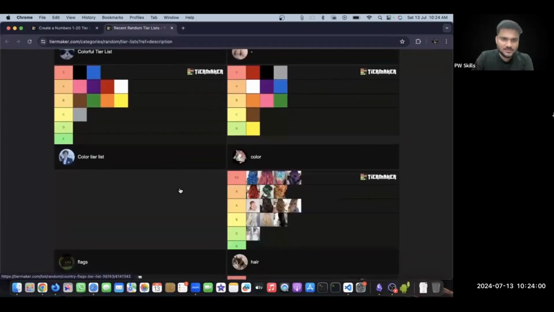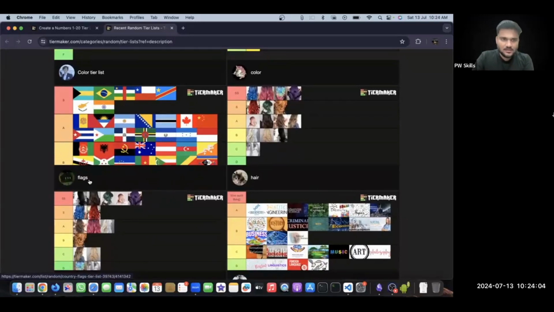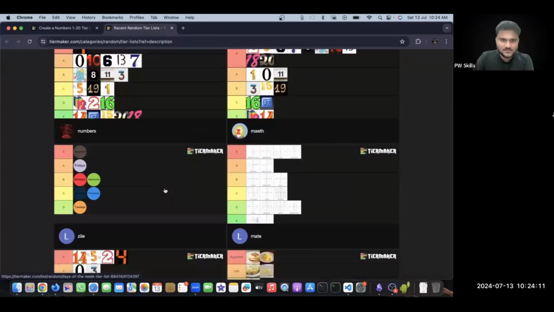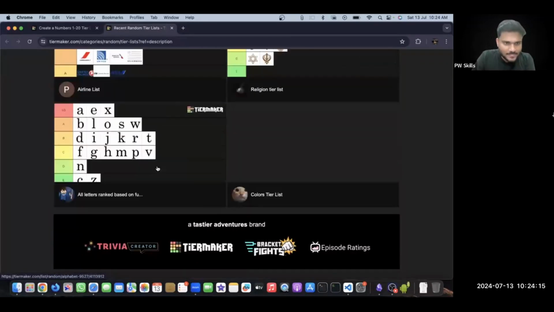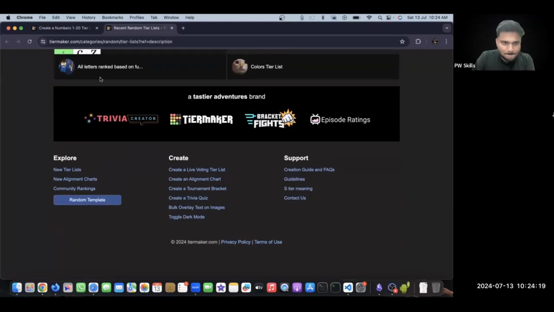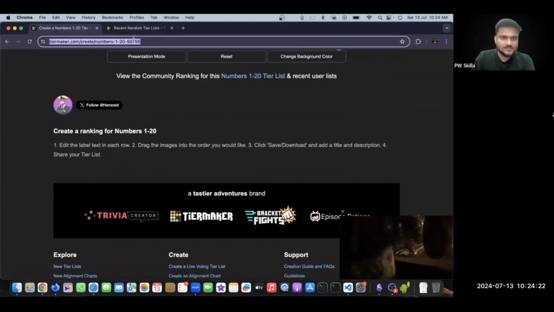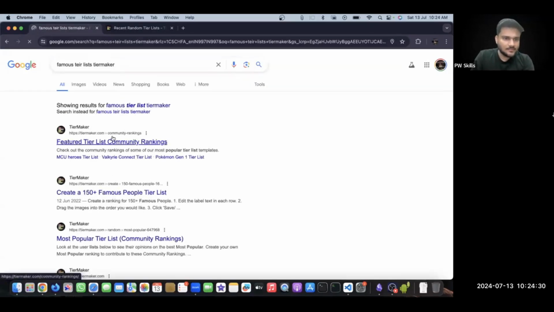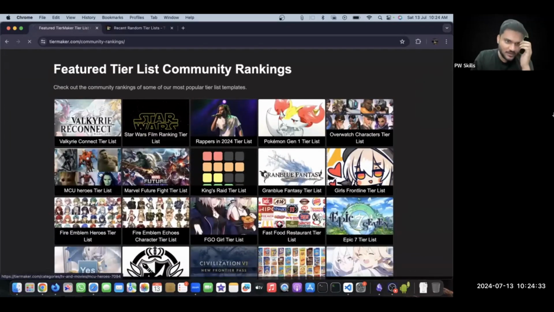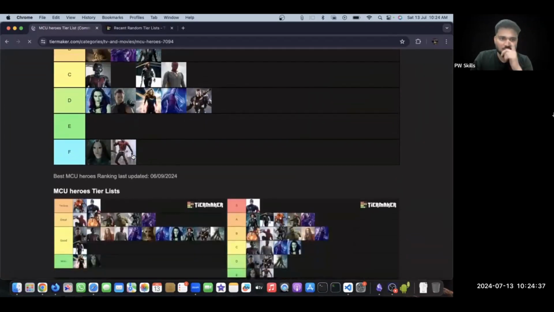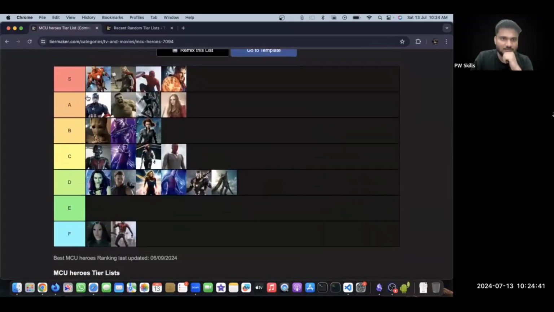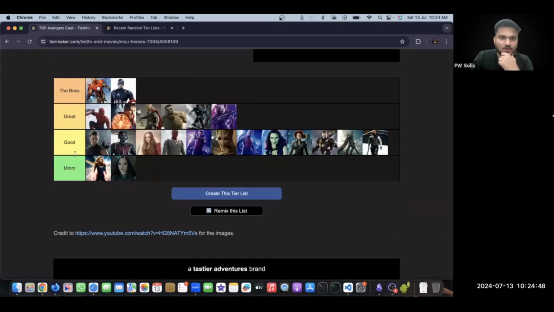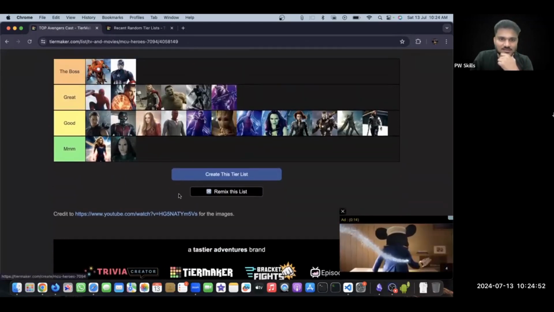For example, let me actually show you. Let's see if there are any famous ones. Let's see, famous tier lists, Tier Maker. So you can see, for example, there is this tier list of MCU heroes, which you can technically rank from the top to bottom. For example, this one is slightly even better. The boss, great, good. So you can see this is the kind of tier list that is technically present.